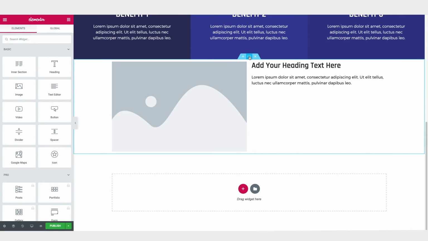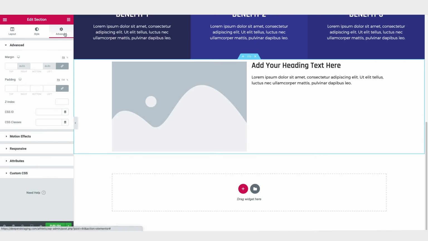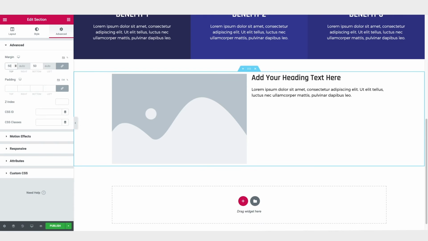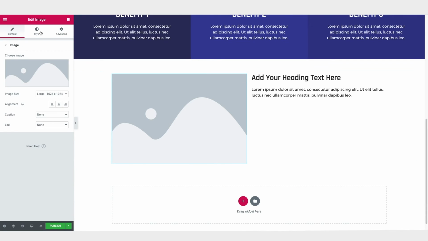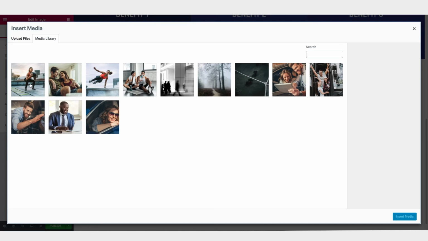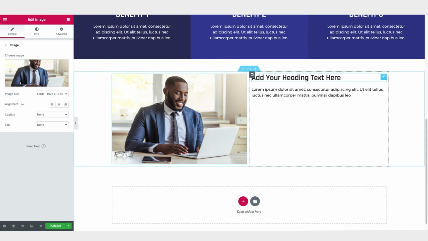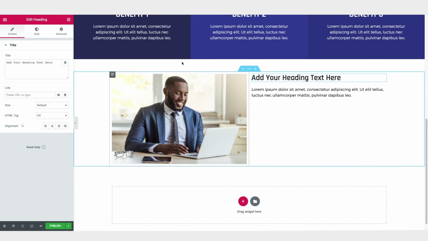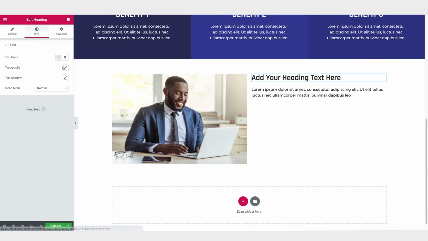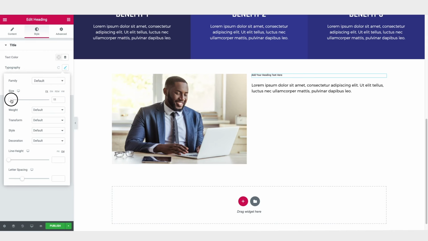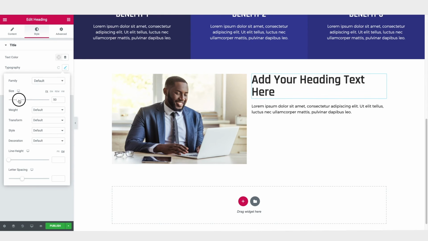So let's click the whole section and go up to Advanced, and let's give this a margin on the top and bottom of 50. And then let's just choose the image. So just click right on the image here and then choose image. And I've got one picked out right here. So let's go ahead and insert that. And then we just need to style our text. So click on the headline, go up to Style, Typography, and let's just bump that size up a bit.